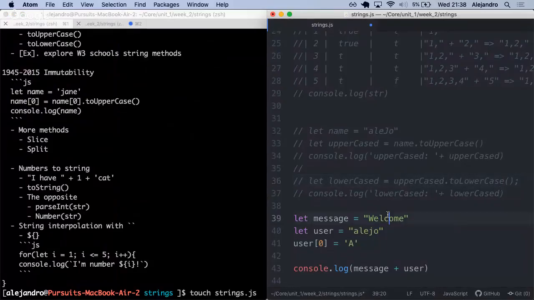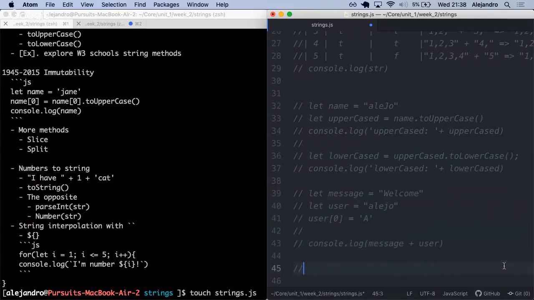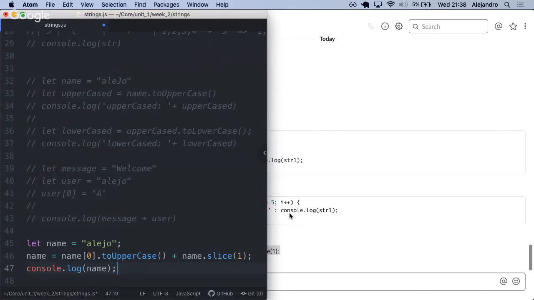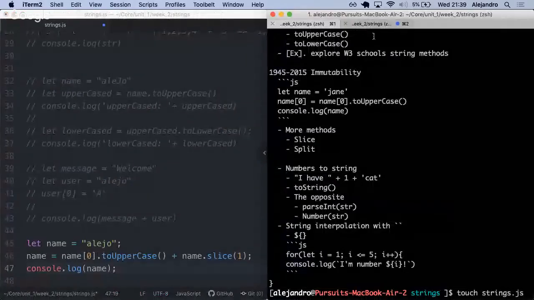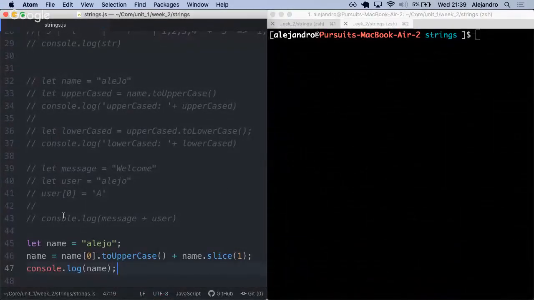Okay, let's comment this out. So we had a problem which was, how can I uppercase only one letter? And let's see what this is doing. Actually, I'm gonna put this on here, this on here. Save this. So let's walk first over what this is doing.